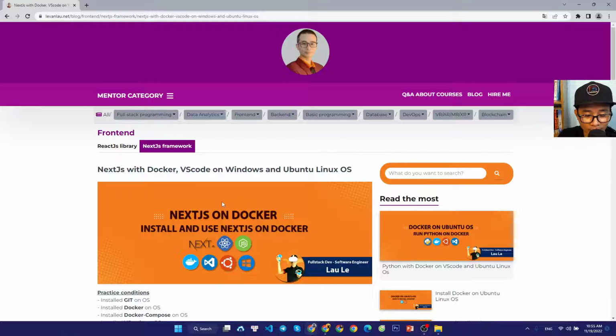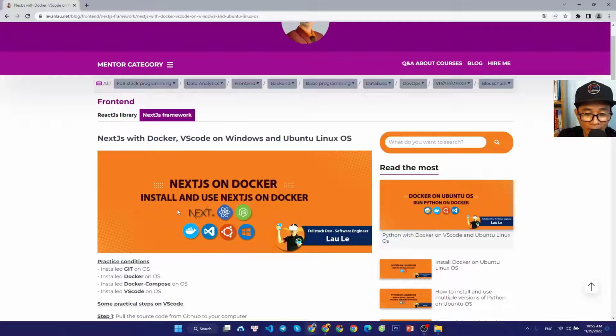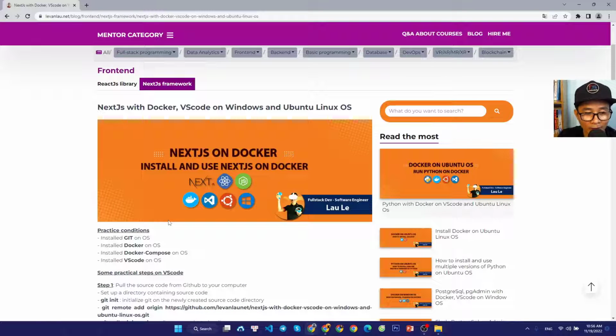The NextJS framework is developed on the JavaScript library React.js. Everything about the NextJS framework is the same as the React.js JavaScript library. Okay, and there is a small note about this example. For this example, we can run it on every OS.